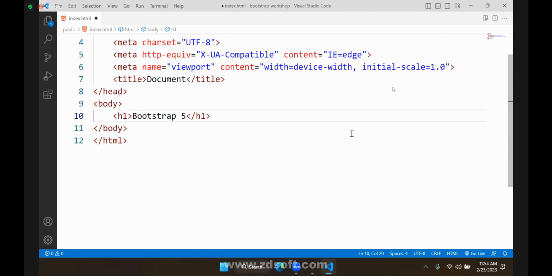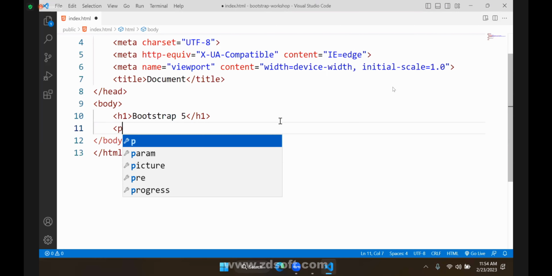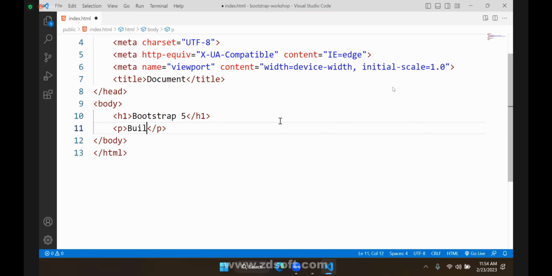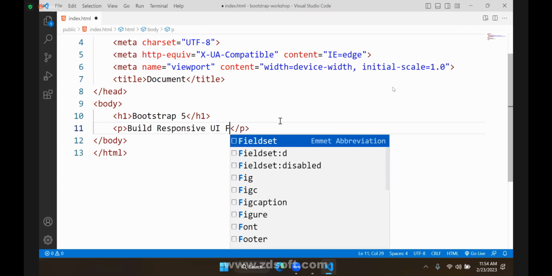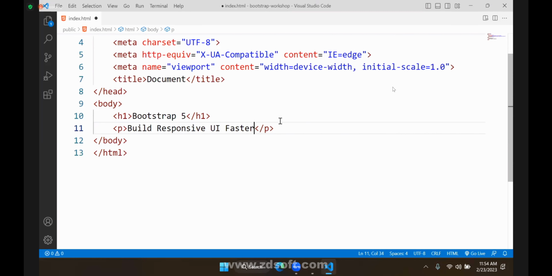Okay. So Bootstrap, and here I will put a paragraph. So component, build responsive UI faster. This is the message I am having. Now, this is the page we created. Now the point is how to run the page, how to test this page.